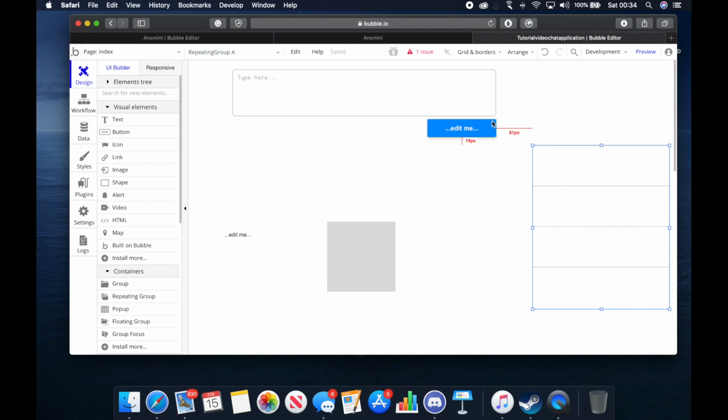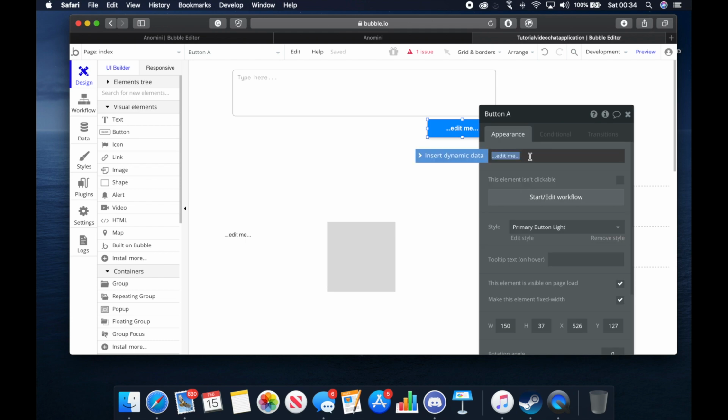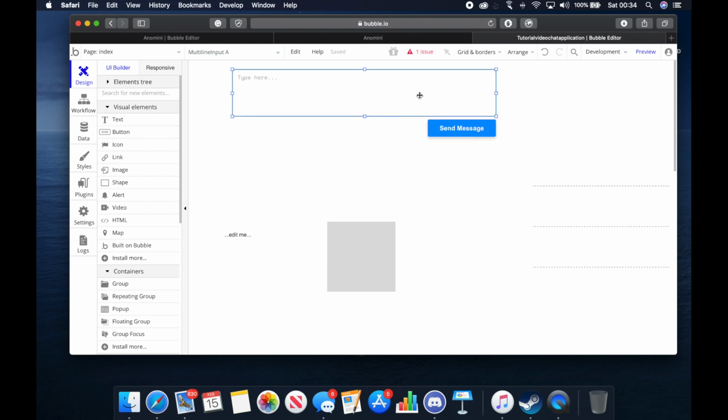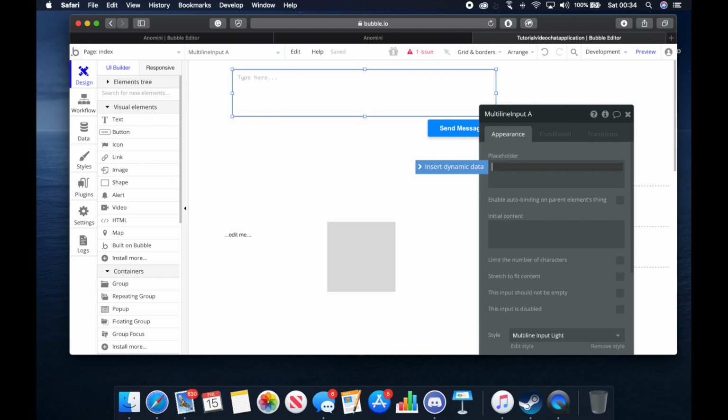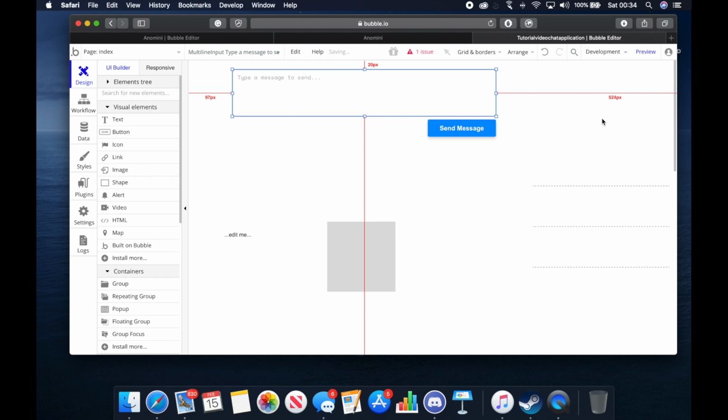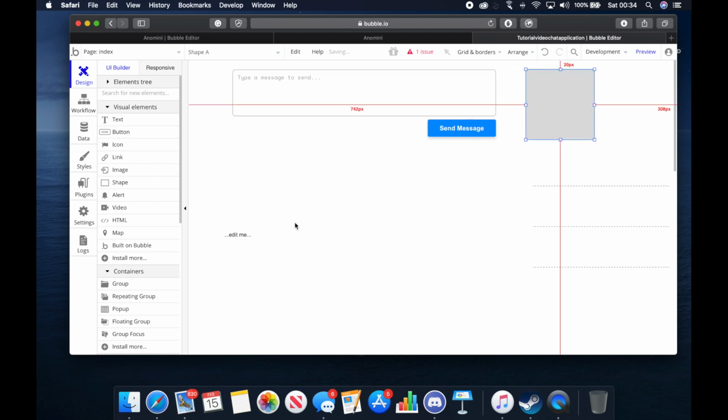Now, I know what you're thinking. This still does not look like a chat app. It says edit me here, type here. That's not what I want my chat app to be like. It's okay. We're going to make it look good. Just be patient. Double click on your button and write in this box here, send message. In this box here, write type a message to send, or something along those lines. Remember, you don't have to copy me word for word. This isn't coding. This is creative minds running free.